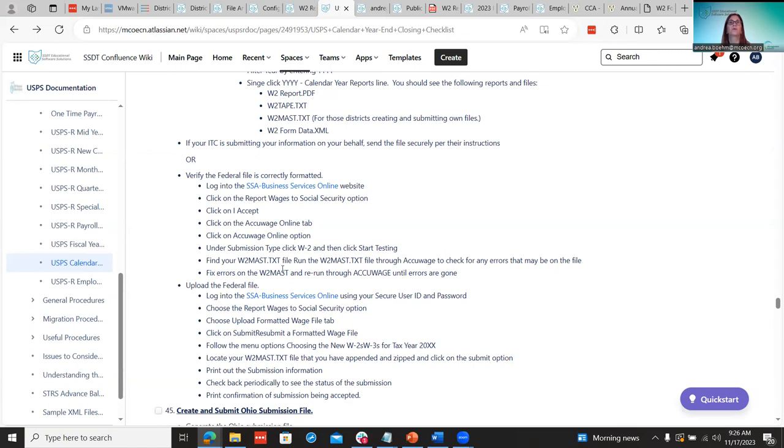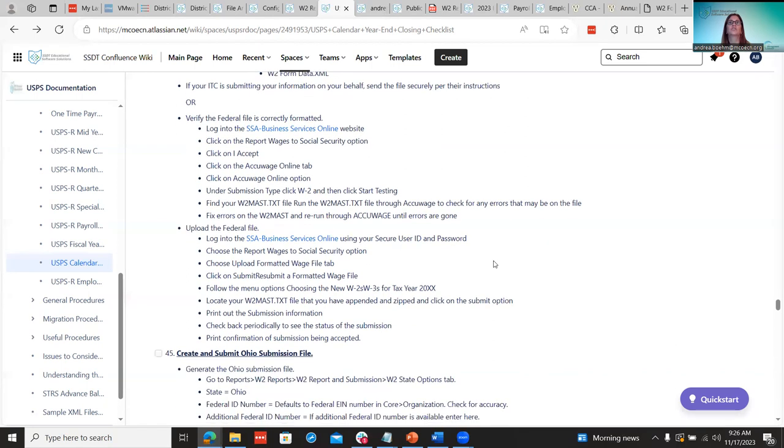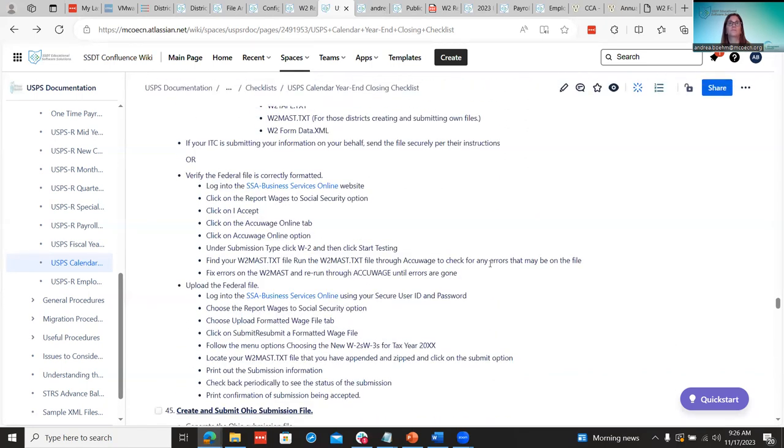So you will find your W-2 mass file and run the W-2 through that mass file. They will send back errors. So they want to make sure they correct any errors on that file, rerun the W-2 mass file or W-2 submission file, and send it through again until they get no errors on that file.